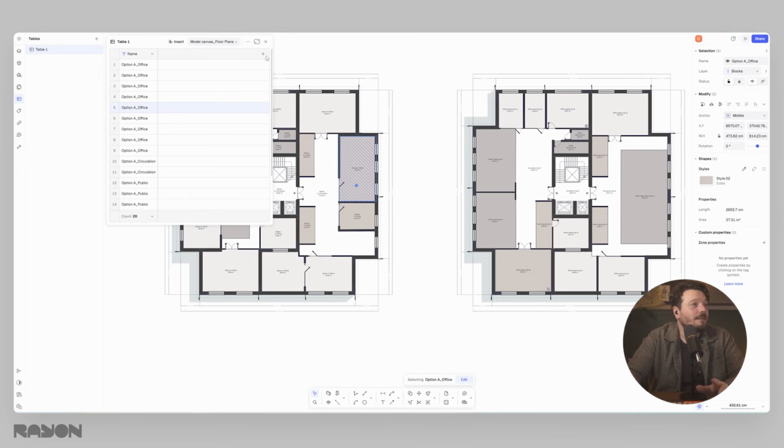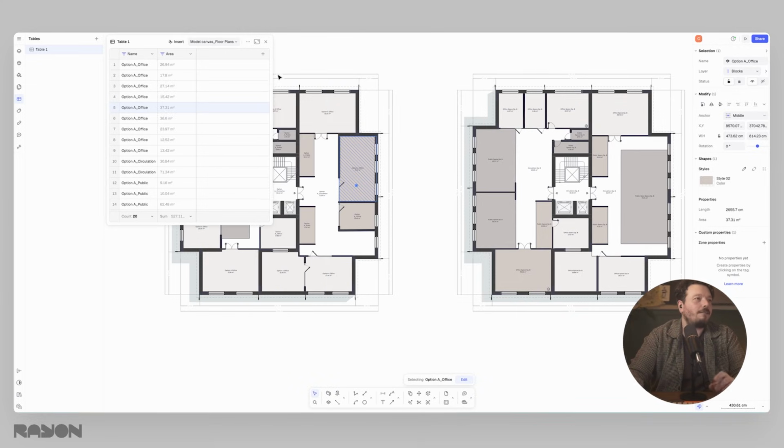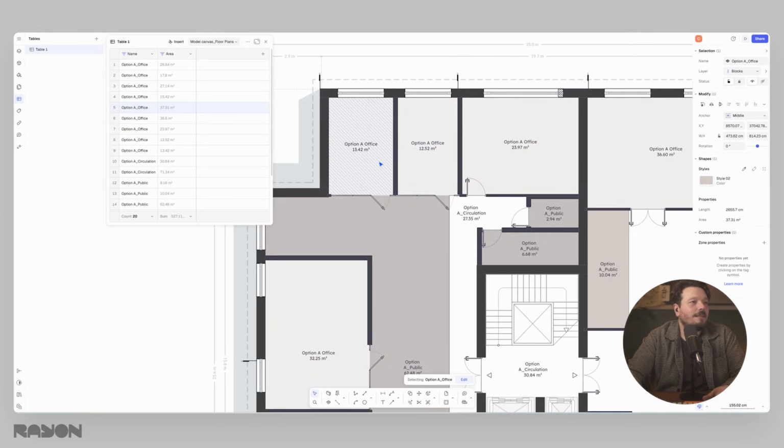The next thing we want to do is add a column, and we want to add an area column. So we can have lots of different custom properties, but obviously at the moment, the key property we want to be aware of is area. So I'm going to click on area, and this now tells you the area that is related to these different spaces. So for example, let's find 13.42 and see that there. When I click on it, it gets highlighted in my table list.